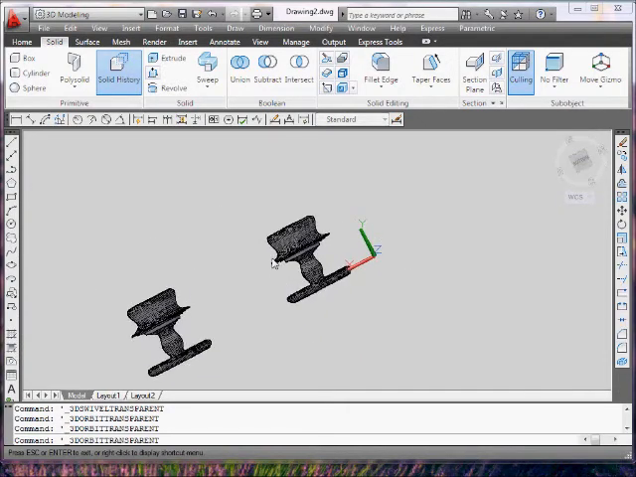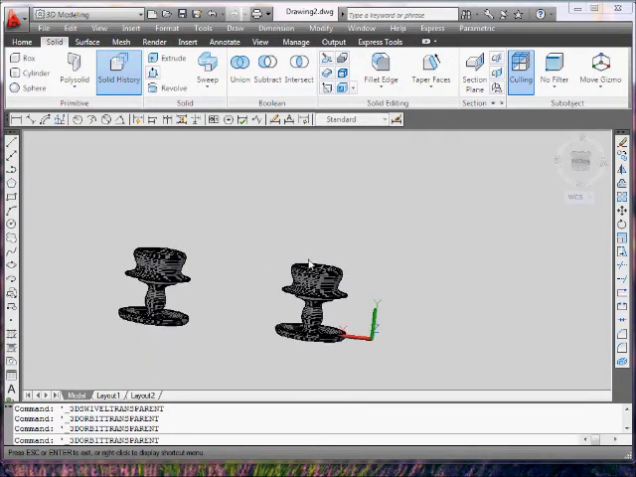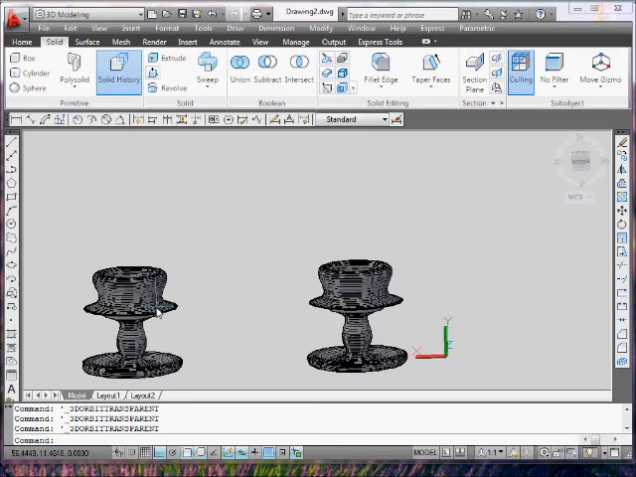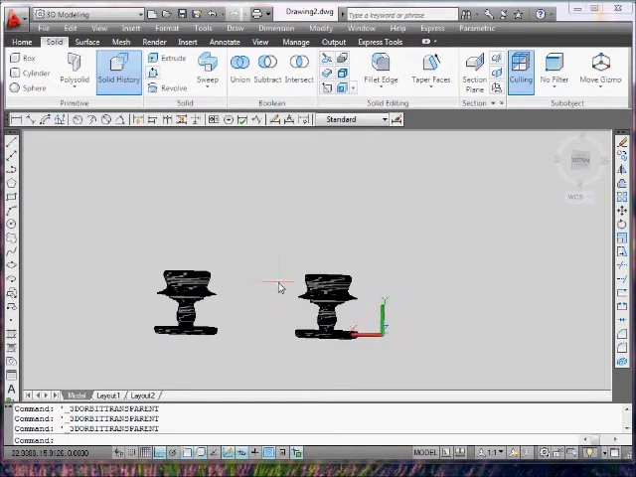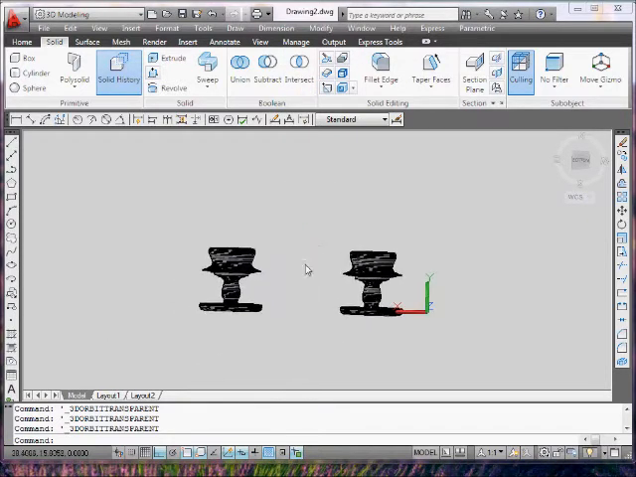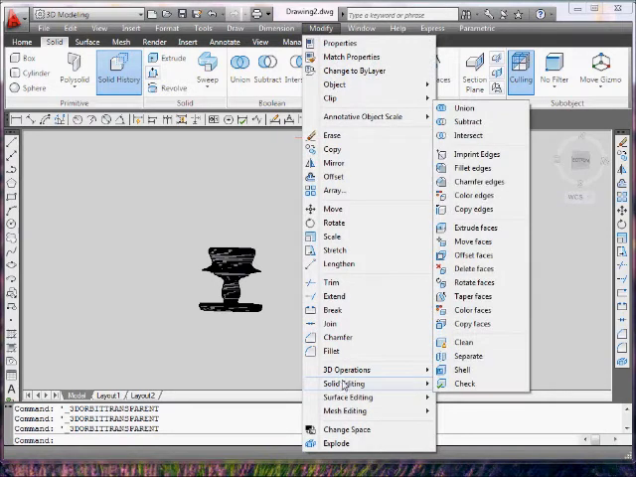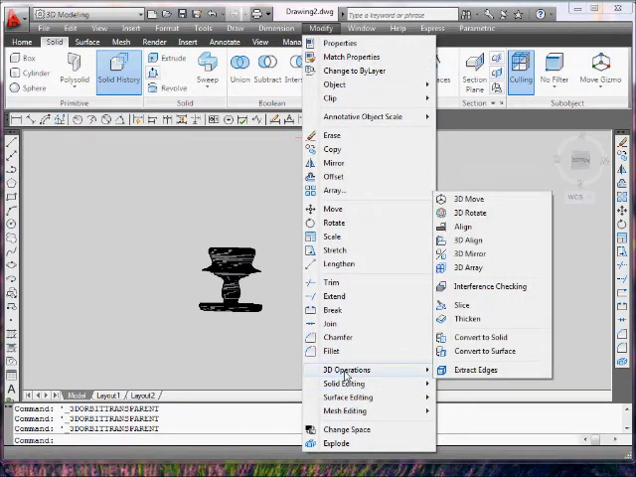Now I was talking about testing if they are really solid objects. One way of doing so is by using the slice command. It's a cool command, so I would recommend listening to this one. Slice, you type it in, or you can go to Modify, 3D Operations, and it's Slice. Actually, typing it in might be a little bit faster, so just a heads up.